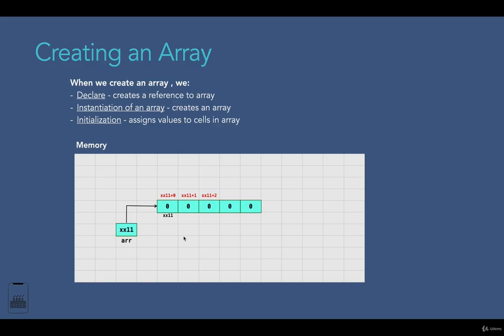Now after instantiating an array, we continue to the last step, which is initialization of the array. In this step, we give values to the cells that we have over here. Let's say in our case, if we want to give 10 to this cell, after initialization this cell's value will be 10. With these 3 steps, we can easily create an array in Java.